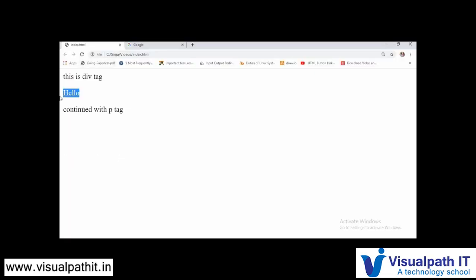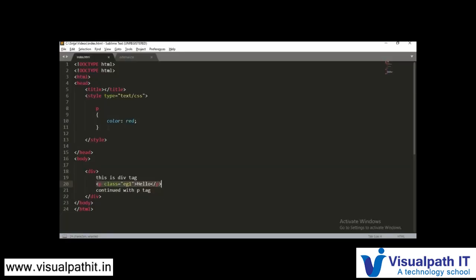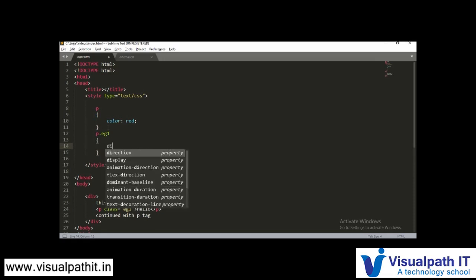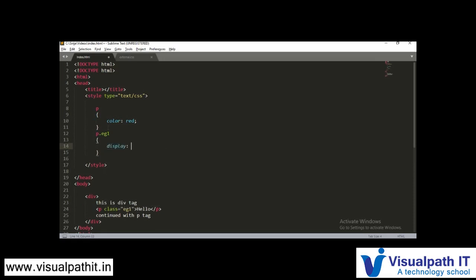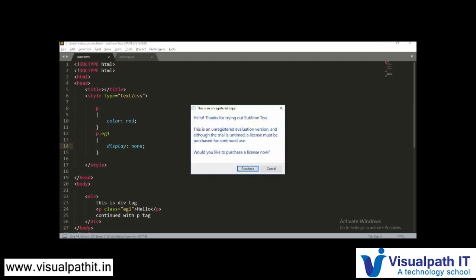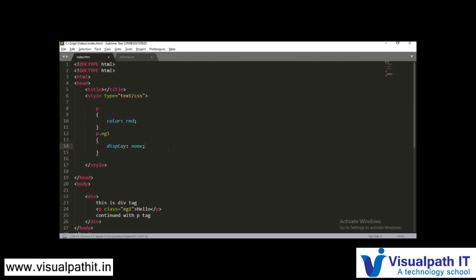Got it, right? Now I will give some properties like this. For the class name eg1, inside the curly braces I will write display, and inside that I'll write none. Now see what is the output. There's nothing there. Why? Because I said I don't want that p tag, so just take it off.